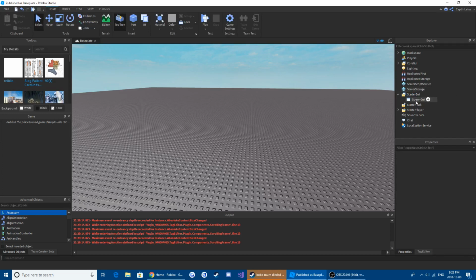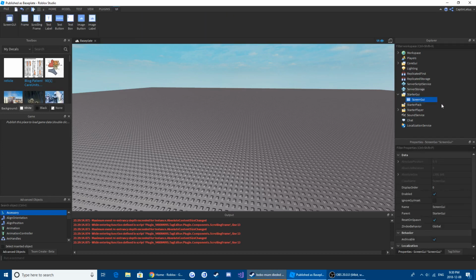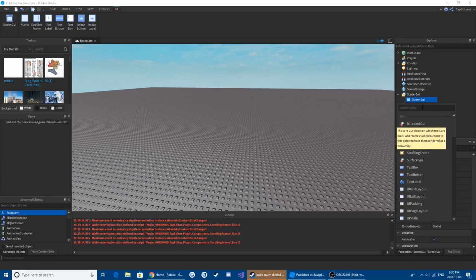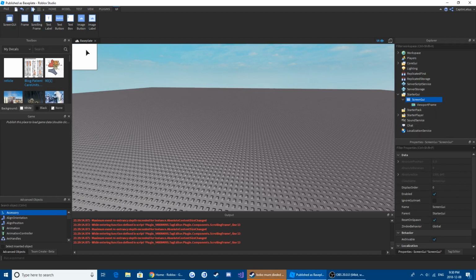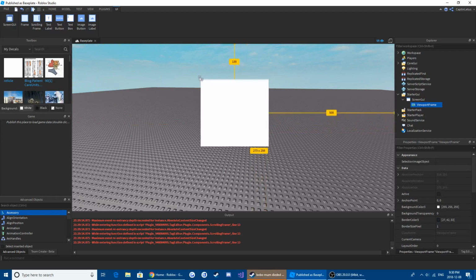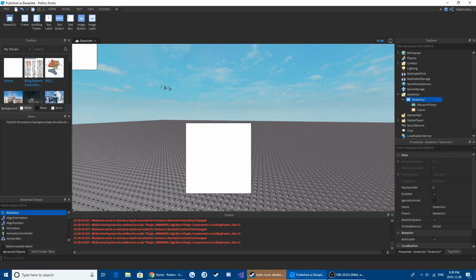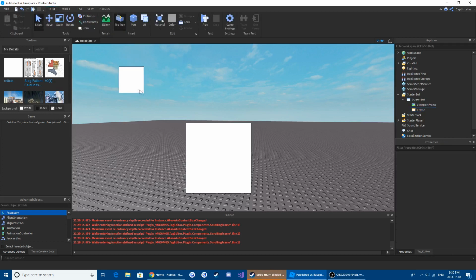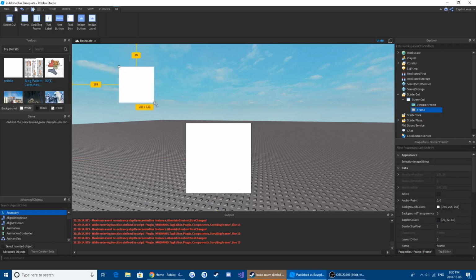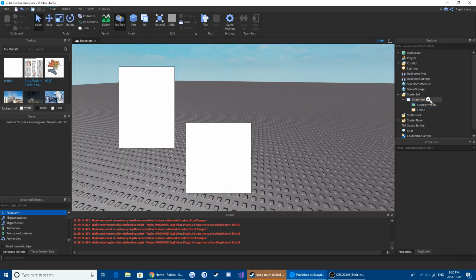Alright, so first thing I want to do is create a screen GUI in your starter GUI, and we're going to type viewport frame, and then we're going to get this beautiful white box. Now, for some of you who are familiar with GUI stuff, it really does look like a normal frame, right? But this viewport frame can do something very cool.